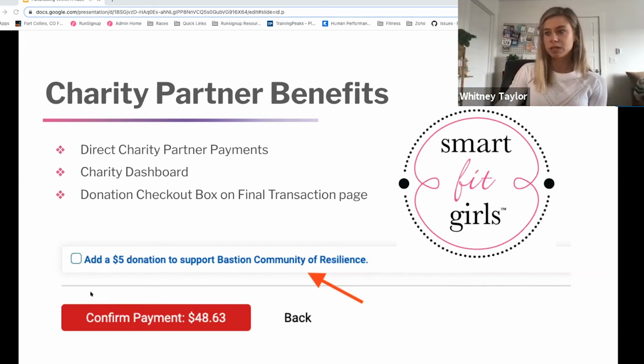And this is what the checkbox looks like. You can put in any dollar amount you want. We usually recommend between $2 to $3, but anywhere, whatever fits your specific race.